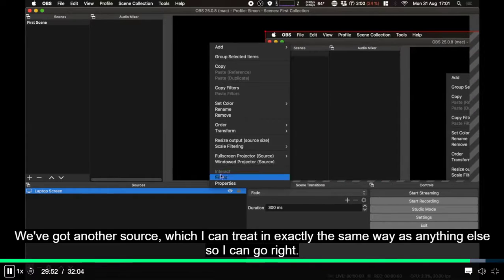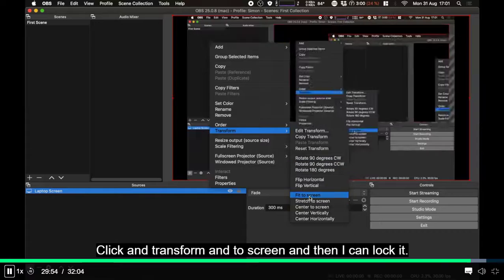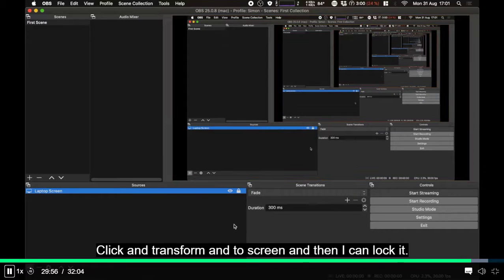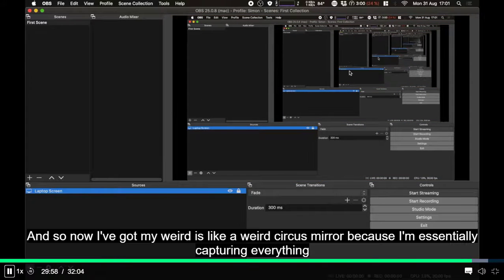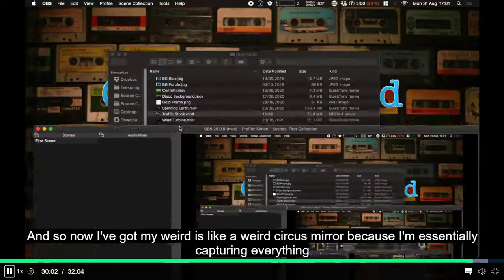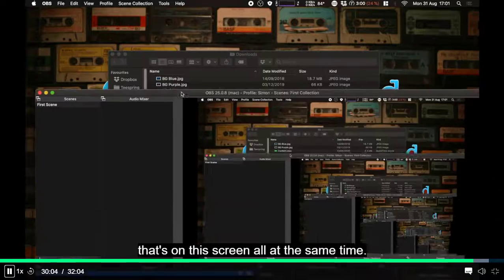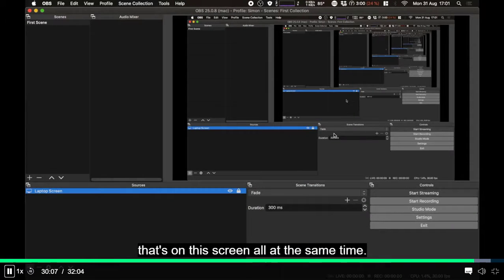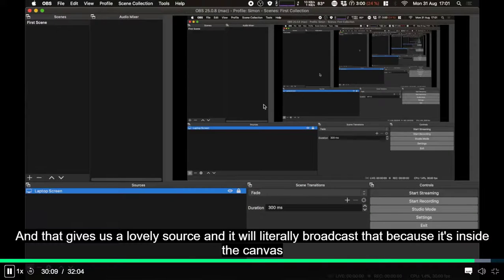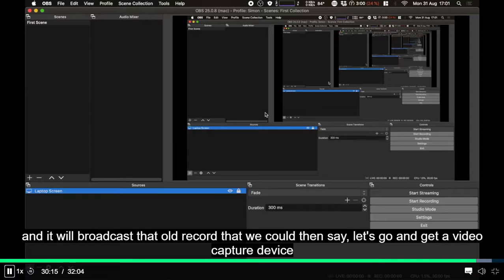So I can go right click and transform and fit to screen, and then I can lock it. And so now I've got this weird circus mirror because I'm essentially capturing everything that's on this screen all at the same time. And that gives us a lovely source, and it will literally broadcast that because it's inside the canvas, and it will broadcast that or record that.